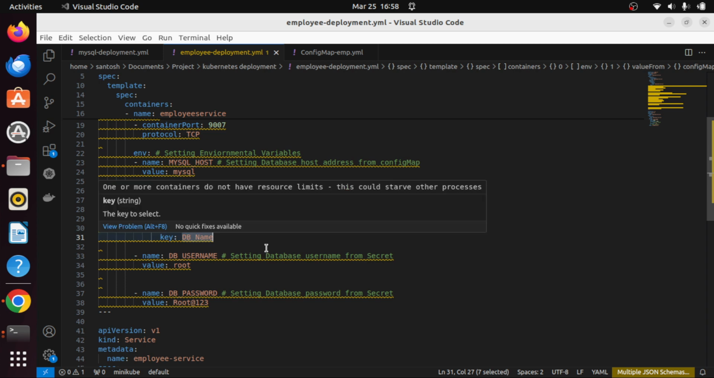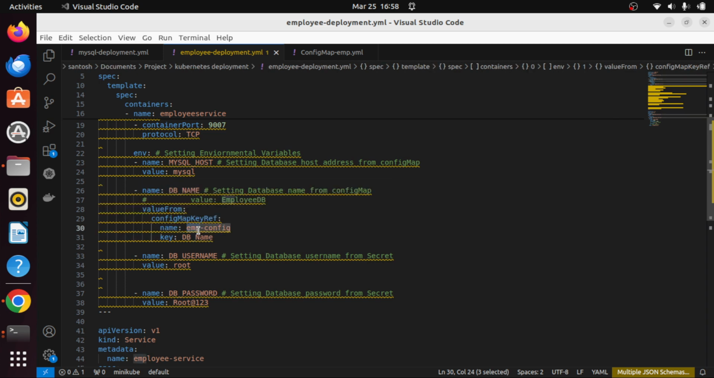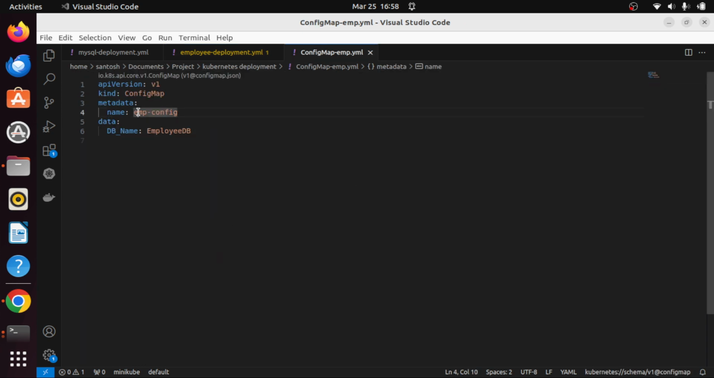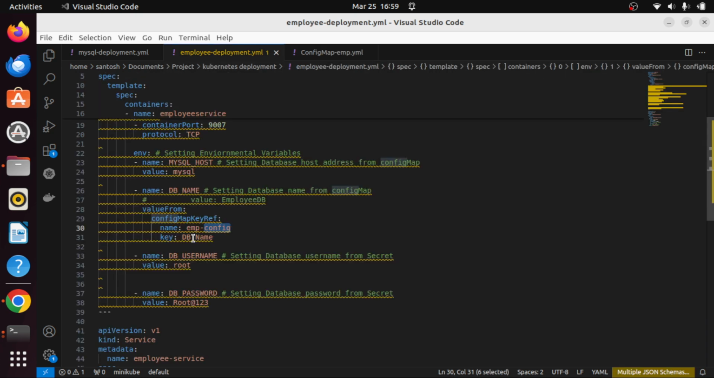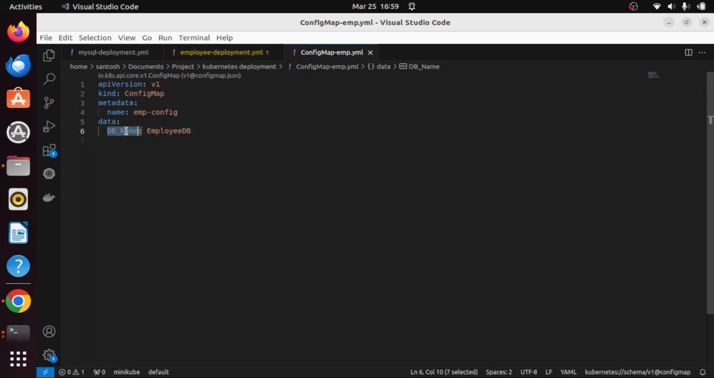This name should be the same as the metadata name, and the key name should be the same as the key in the config map. Okay, understood? I think you have understood now.